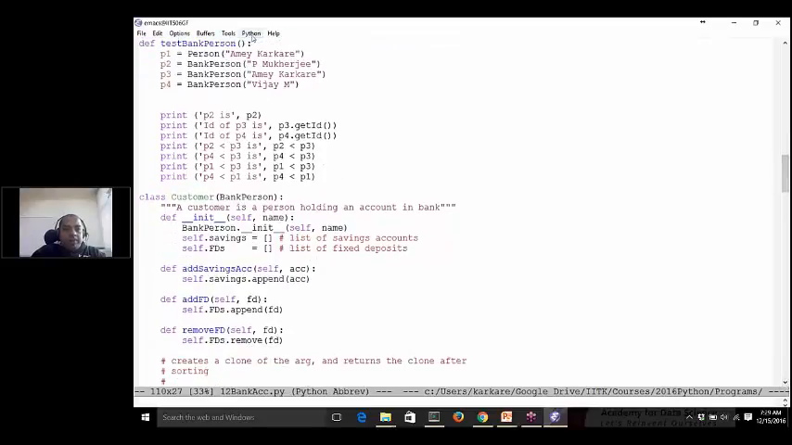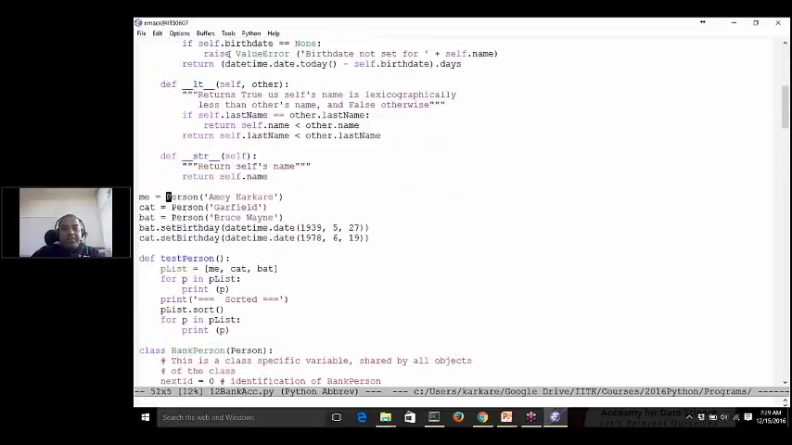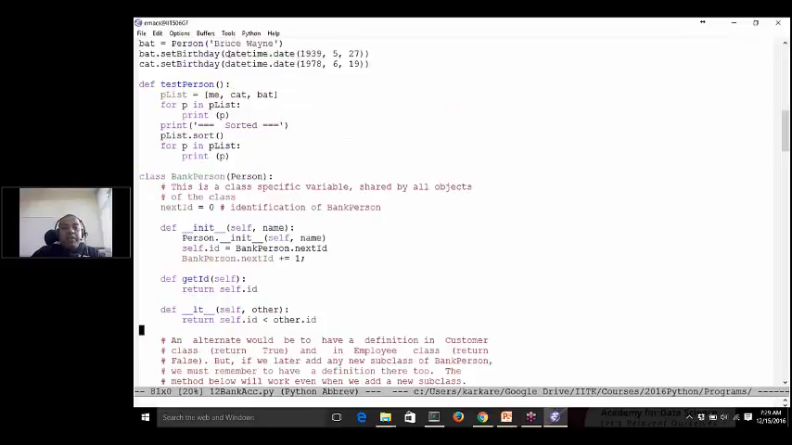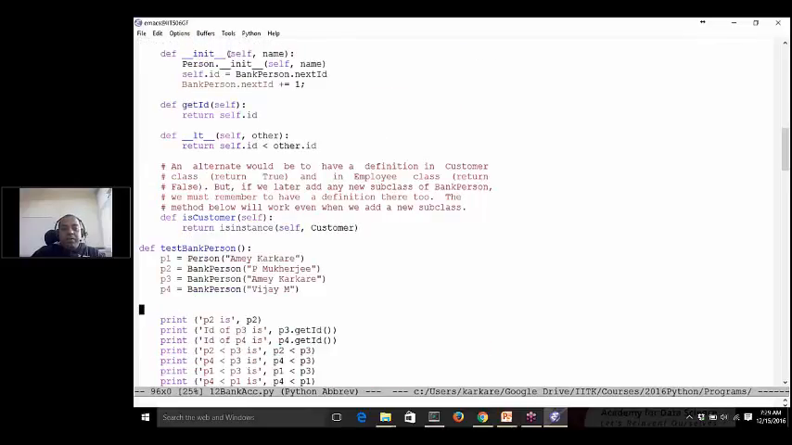So what does test bank person do? It creates a few more persons, P1, P2, P3, P4. And just note that P1 is the same as what I called me at the top level. So the names happen to be the same. However, P1 will be a different person than me because it is a different object. I am once again calling the person constructor. If I wanted the same person, I would have called the copy constructor, or I must have used the same reference.